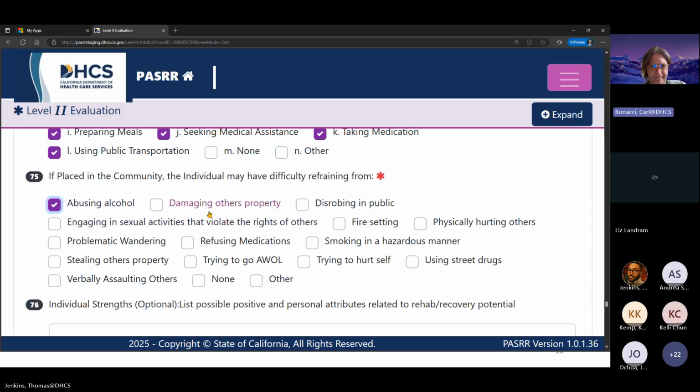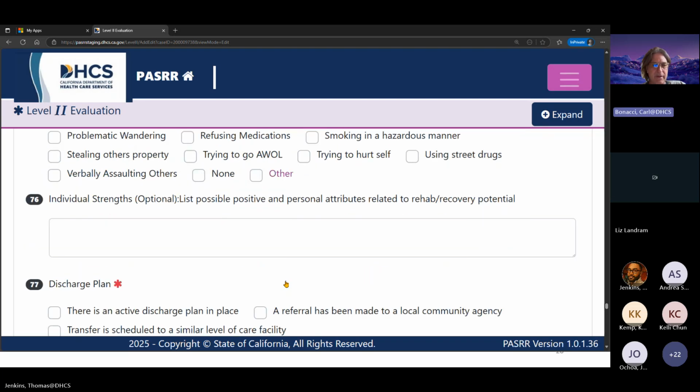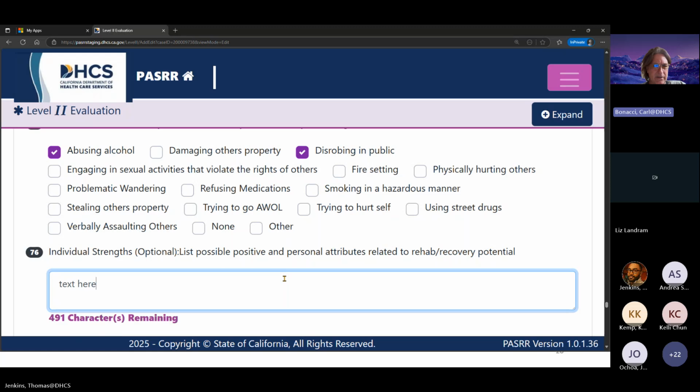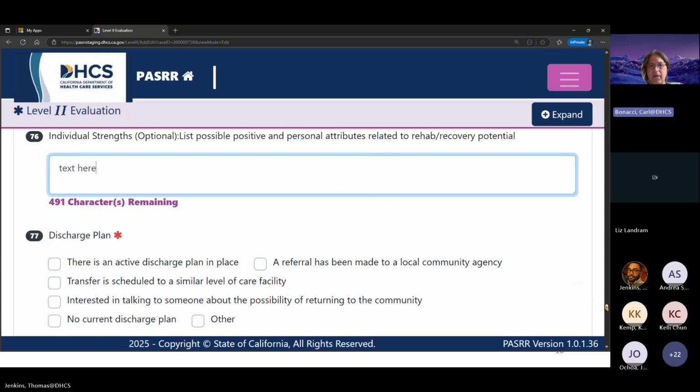Same thing with these next questions. Item 76 is individual strengths. So just list their particular strengths. That's a free form box because it's idiosyncratic. There are so many that you could choose from that we just gave you a free form text box where you can enter, briefly again, what the individual strengths are.